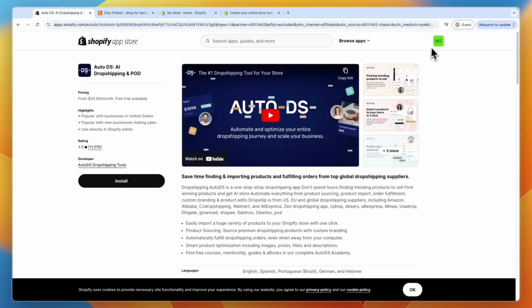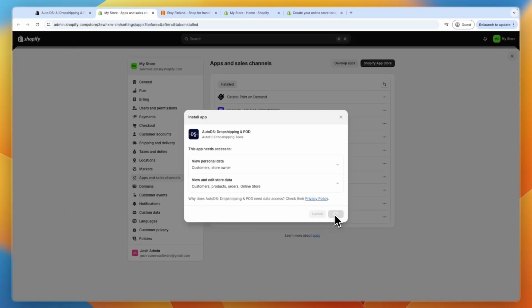So then if you have a tab open where you're signed in, you can just click install. And by the way, you can also see their reviews right here. AutoDS has 4.9 stars out of 5 with over 11,000 reviews, which is an insanely high score. So just click on install and confirm by clicking on install again. So now you will have added AutoDS to your Shopify store.